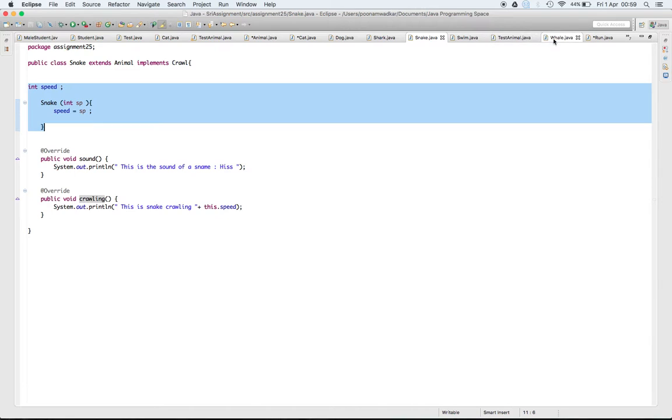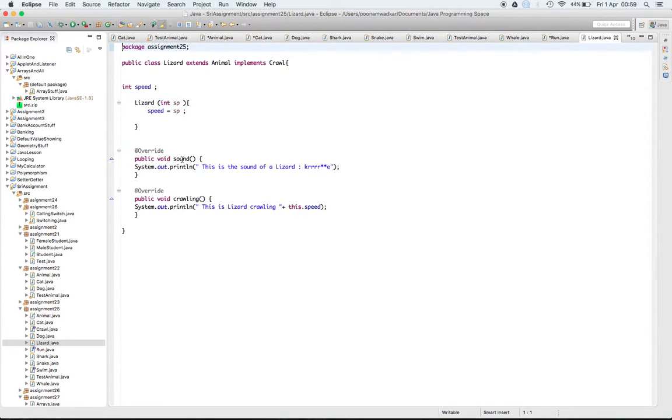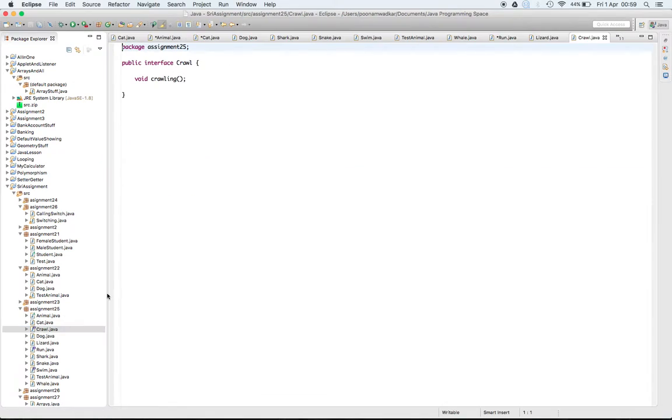So in Snake, and then we have a class Lizard, I believe, somewhere. Let's try and find that. Same thing again, guys. Extends Animal, implements Crawl. So the crawling method from Crawl, the sound method from Animal. Let me show you the Crawl interface. Public interface Crawl, nothing special here, just one method, no body. So the implementation is down to us, what we want to put inside it.